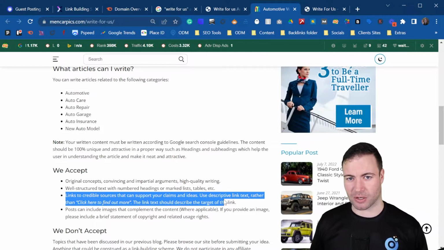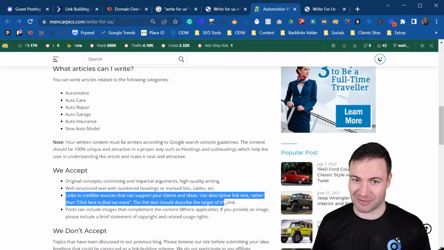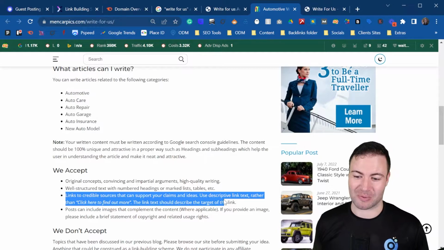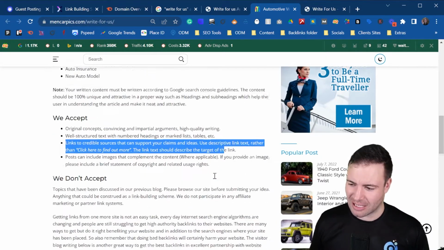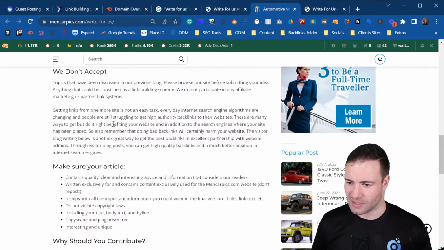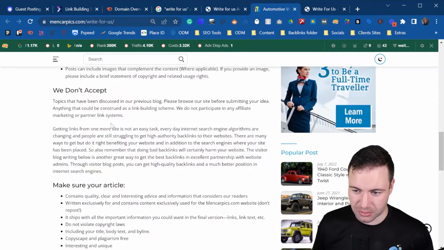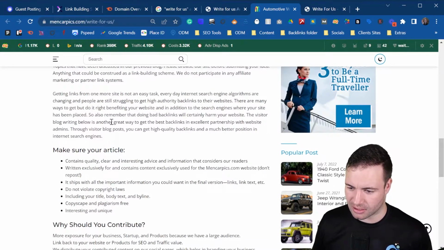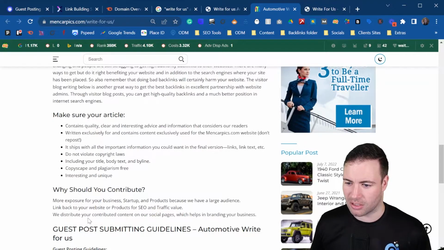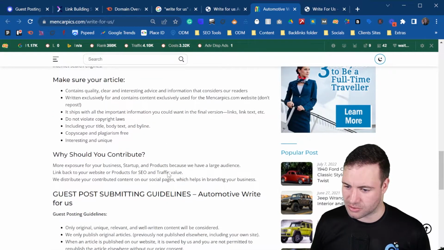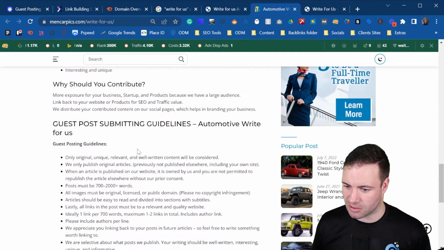Some guest posts won't allow links. And if you're trying to achieve links and you go and create a guest post that doesn't allow links, that's something to consider. Okay, so you want to scroll through. You want to make sure that you're looking at absolutely everything that they're talking about that they allow. Okay, why you should contribute, guest post submitting guidelines.